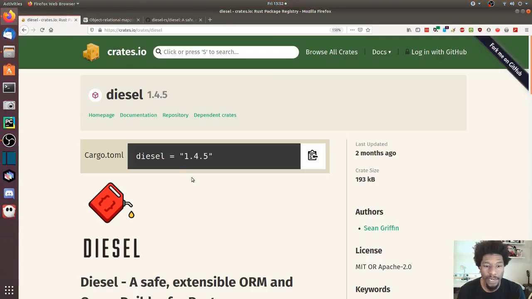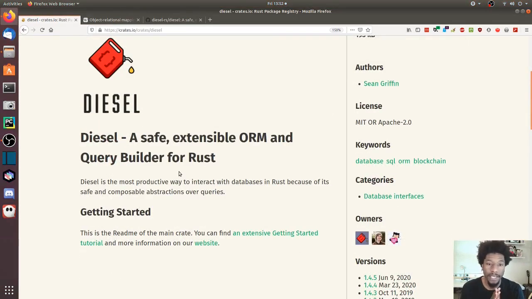So here's the crates.io page for it. Diesel is a safe, extensible ORM and query builder for Rust. So there's a lot of words in there, and the acronym ORM is probably the one we need to define most. So what is an ORM?